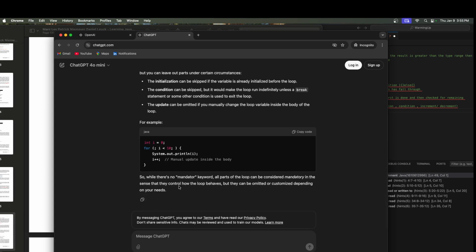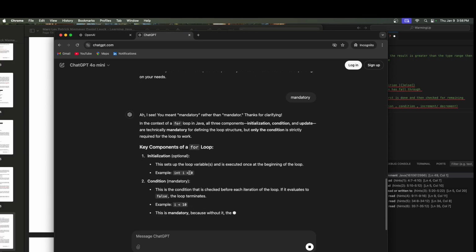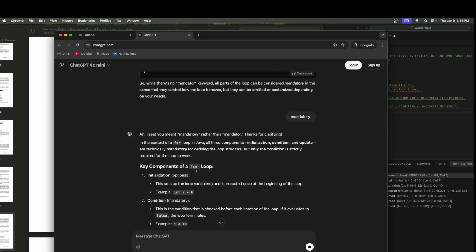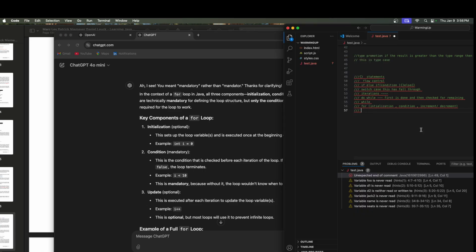Okay, so the condition is mandatory, and both the update and the initialization can be optional. Because if you don't have a condition, then it might be an infinite loop, and we don't want that.